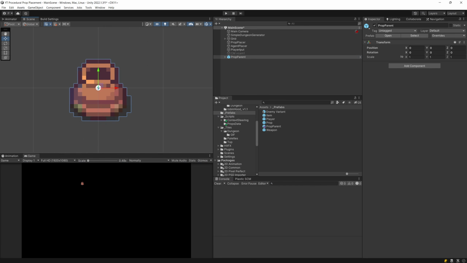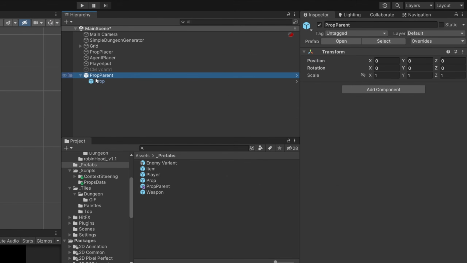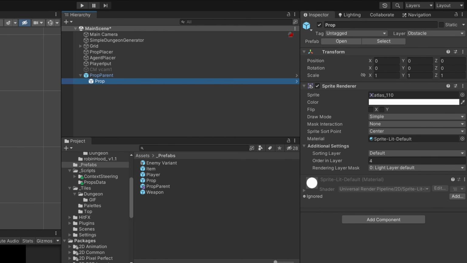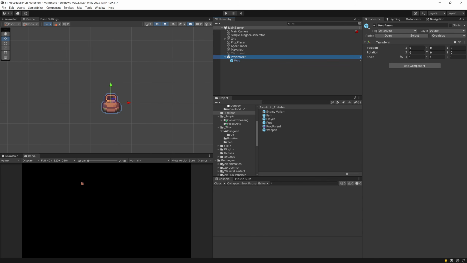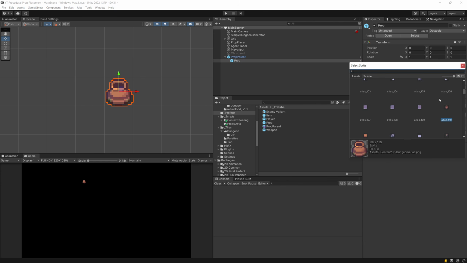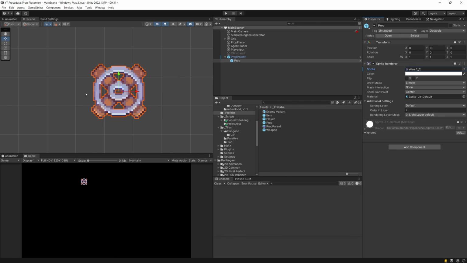So here it is. Let me disable the gizmos. This is our prop, and our prop is just a parent object with a child object that is a separate game object containing a sprite renderer. This is because we may want to place, for example, a bigger prop in a specific position. So let's say that this is the position of a tile, but if our prop, let me select something different, our wheel prop, here it is much bigger.